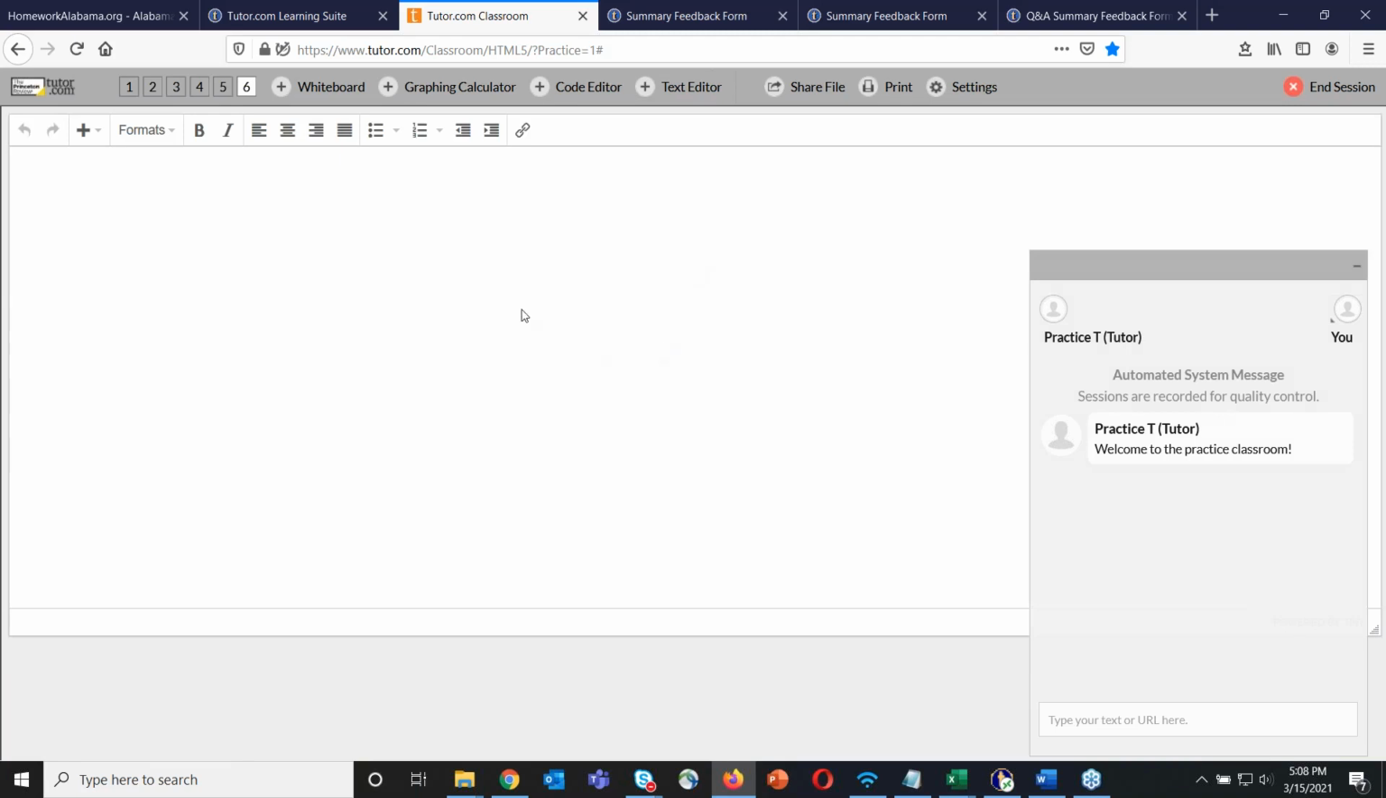Moving on, we have the text editor, and this is going to be your Google Docs. Essentially, you can copy and paste whatever it is that you're working on, whether that be a paper, a cover letter for a job that you want to apply to. You can bring that in here and work in real time with the tutor. And they can highlight, bold things, underline things for you while you're making those changes.